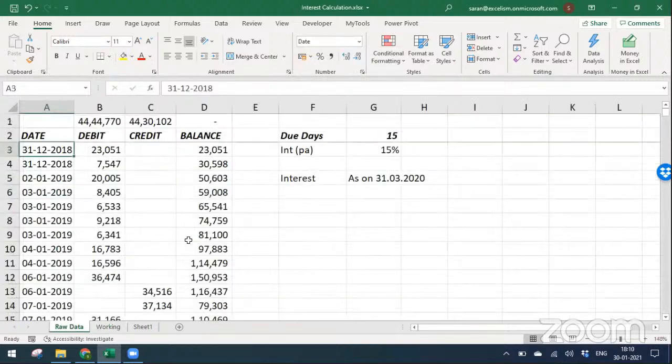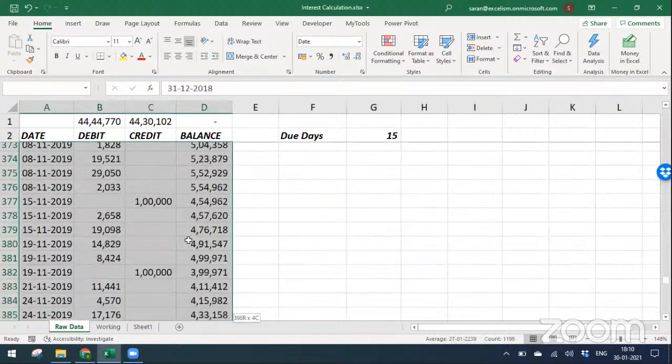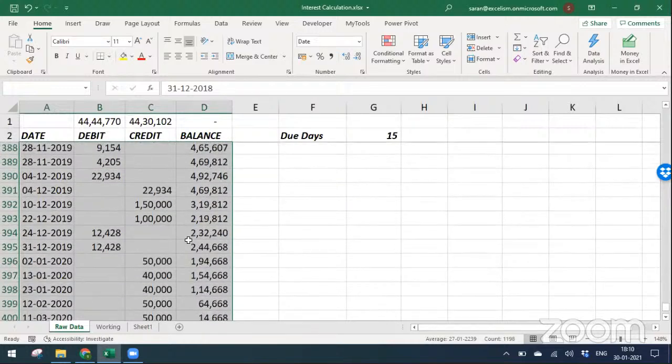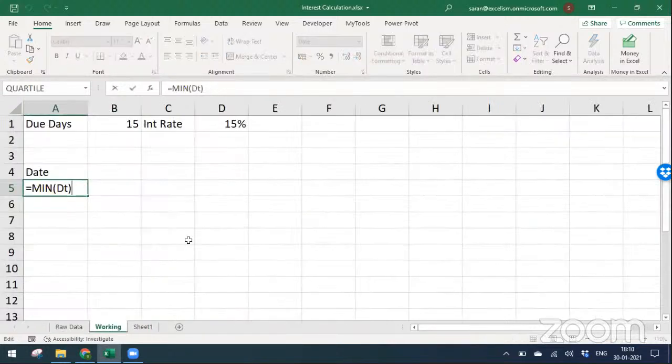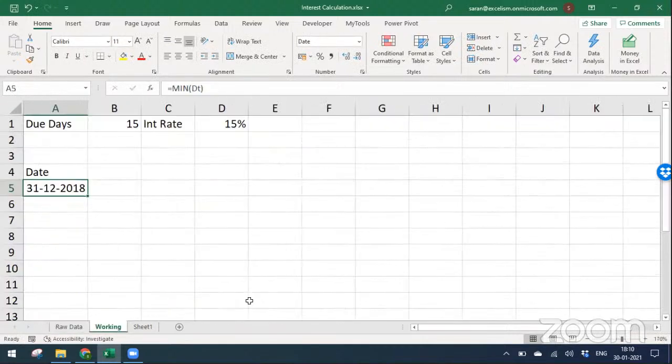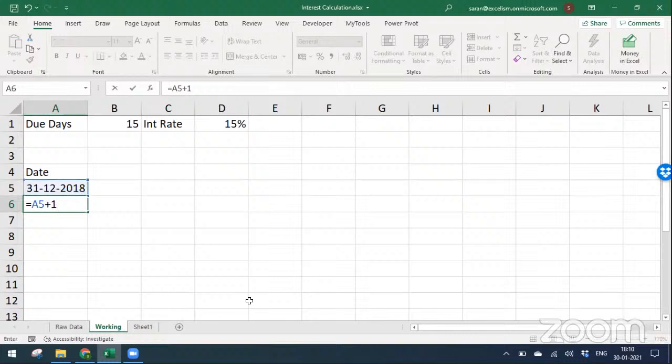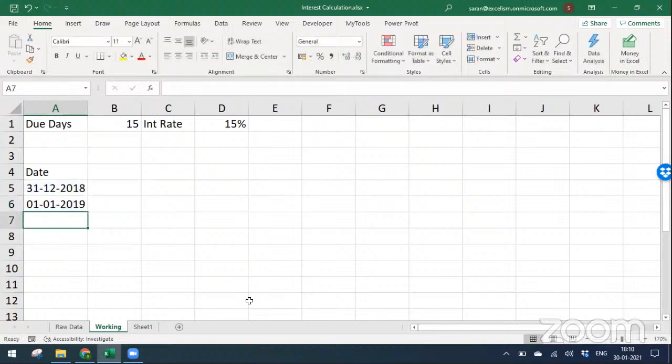Why have I taken a MIN function? Because later if the user copies and pastes different data, Excel always considers the minimum date out of all the dates, that means the starting date. When I put this plus 1, can anyone tell in the chat box what will be the answer? 1st January 2019, right? Now let me copy this and drag below. It's going to be 2nd January because above cell plus 1, and so on.